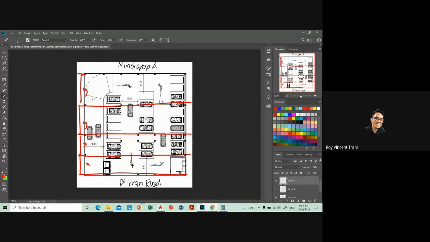It's so much better if the columnation in the basement parking is regular. And then notice there's no columnation here. The columnation is missing here. This one is like this. I don't know why this column is there.